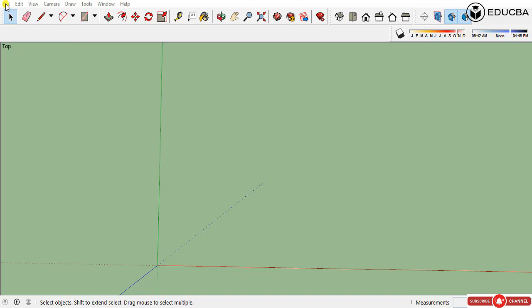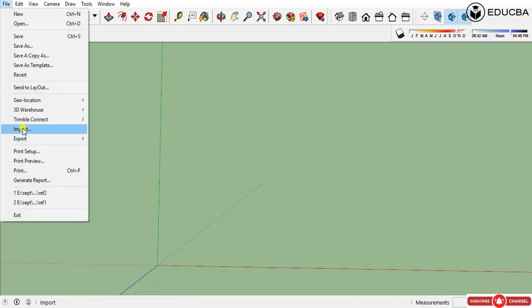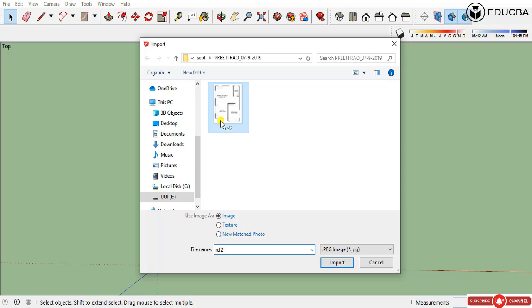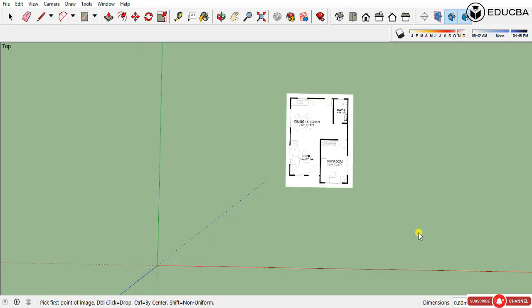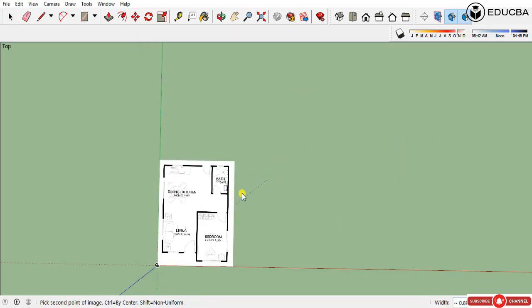Today we are going to learn how to start a model, or how to create a model from a reference image or a reference file, like a plan which you will use to create a 3D model. So let us go to file, importing the image type.